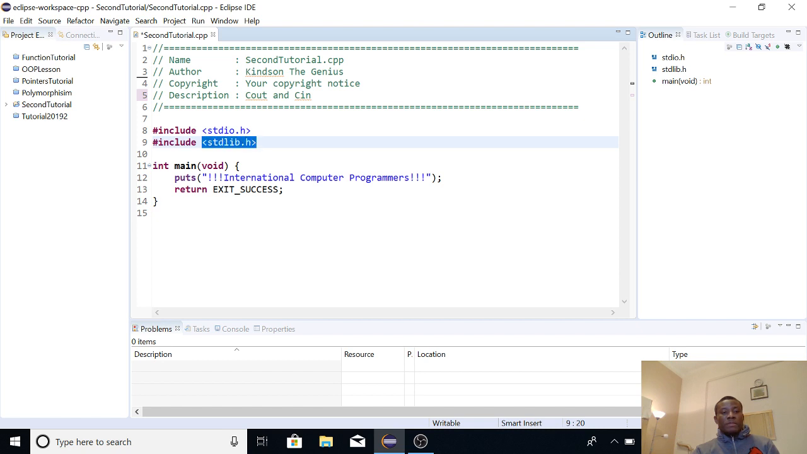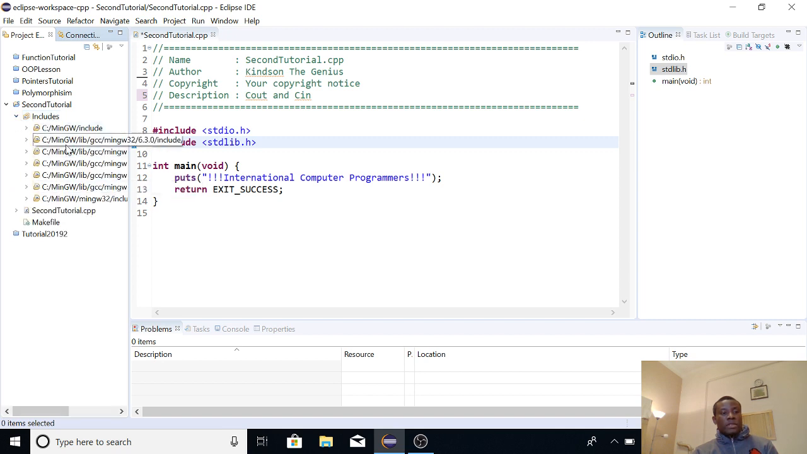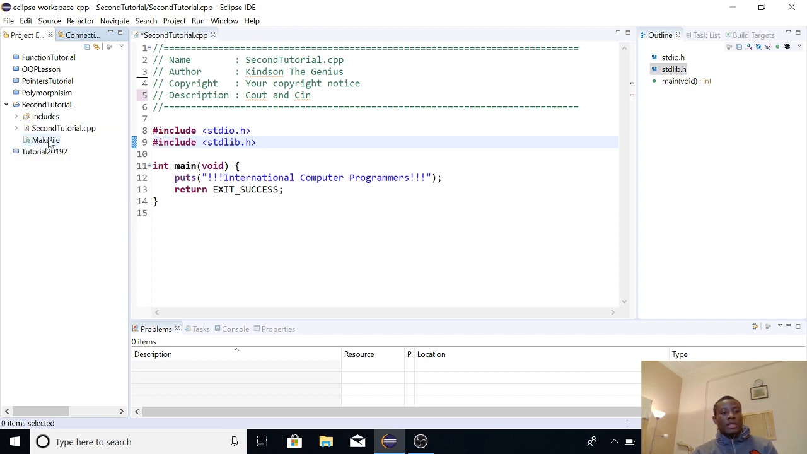So the first part of the program is called preprocessor directives. They are like files that need to be added to your program for it to work. If you look at the folder that we are working with, this project called second tutorial, if you drop down, you could see that there are some files in includes. These are header files, or files that are needed for your program to work. And you can see makefile as well. So this is our program, CPP. You can see it tells you the header files there and also the function there.